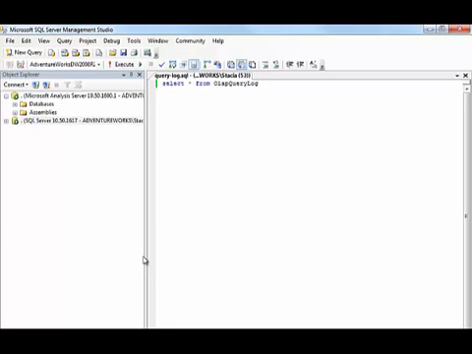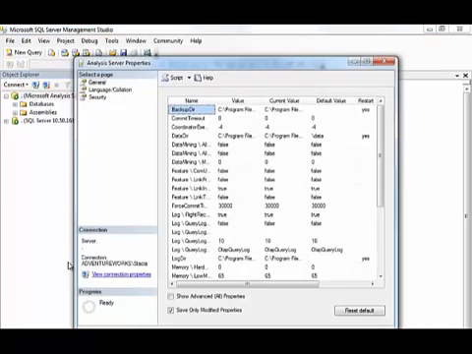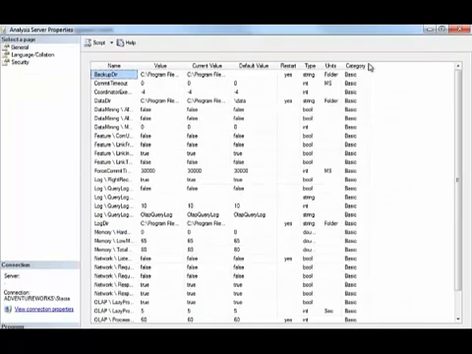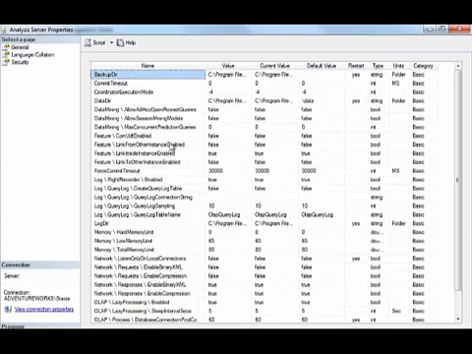Before we can start usage-based optimization, we need to configure the server. So in Management Studio, we connect to Analysis Services, and then right-click on the Analysis Server and select Properties. Here, there's a whole section devoted to the query log. You can see all of the properties here.